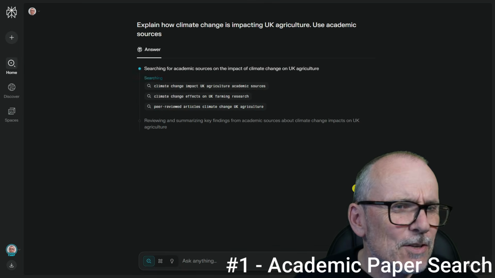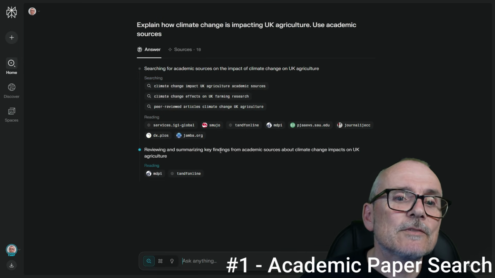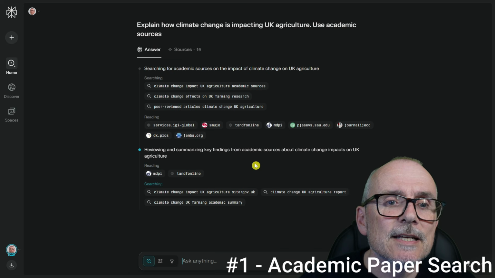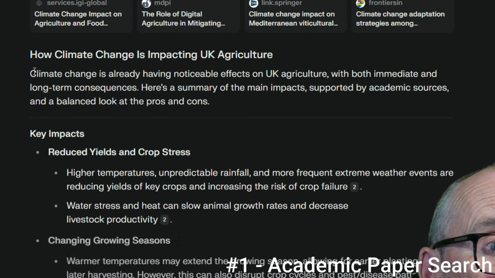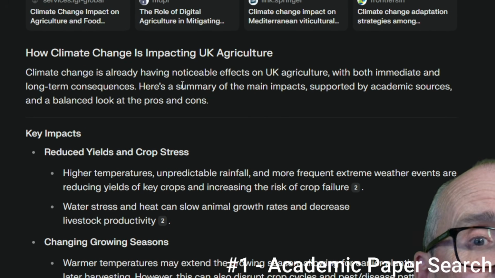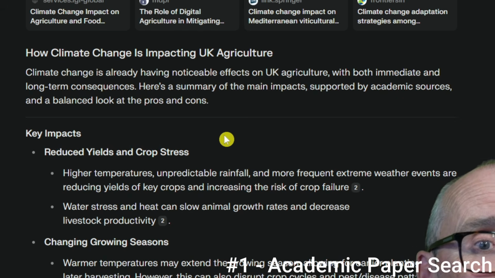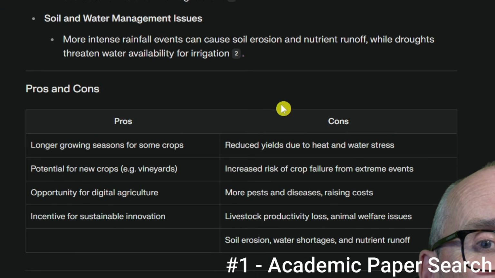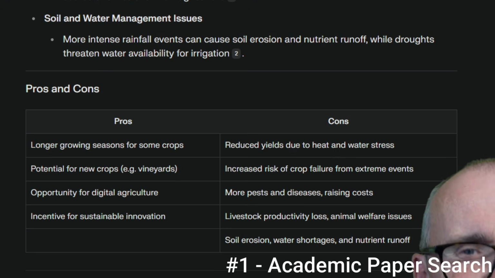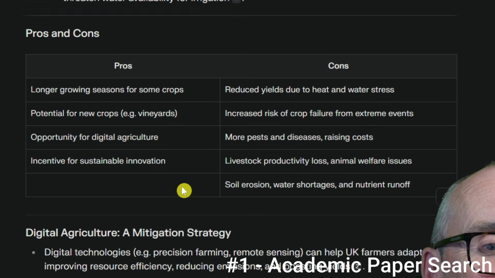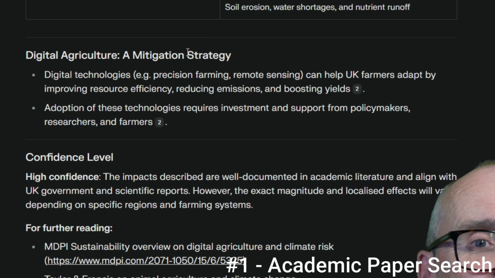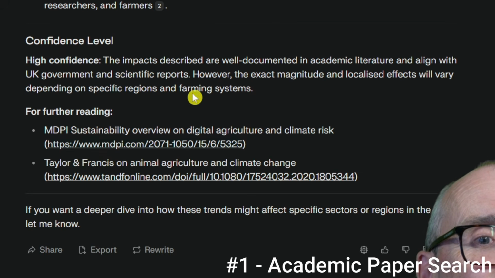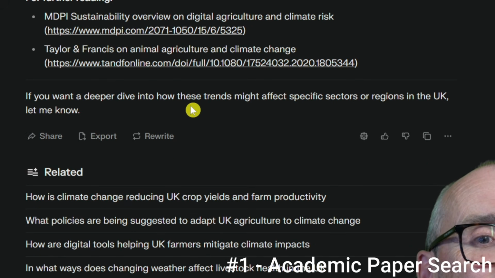Now, Perplexity works really quickly. It's very cool. It's reviewing and summarising key findings. Here we go, and it gives you an answer. Climate change is already having notable effects on UK agriculture. Key impacts. Gives me the pros and cons. I ask for pros and cons all the time, so it gives me pros and cons. Digital agriculture, a mitigation strategy, confidence level, sustainability.